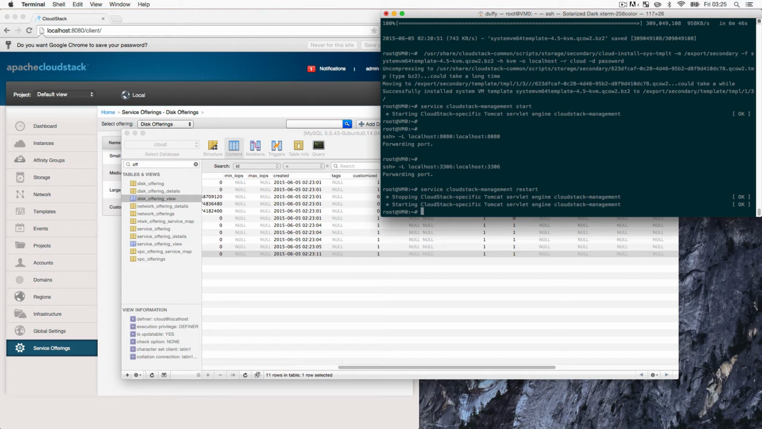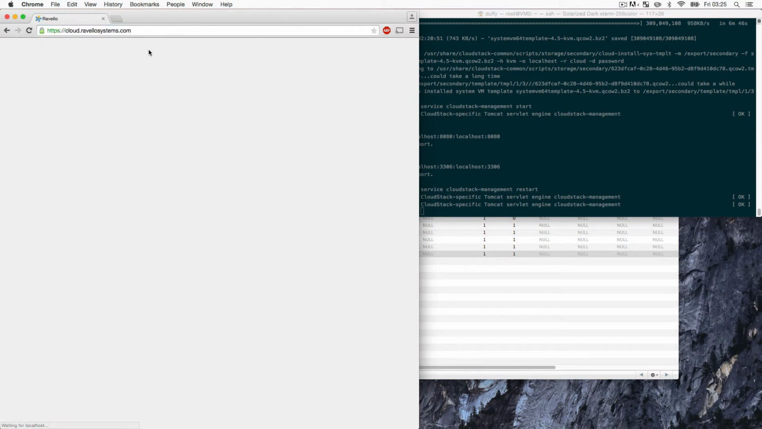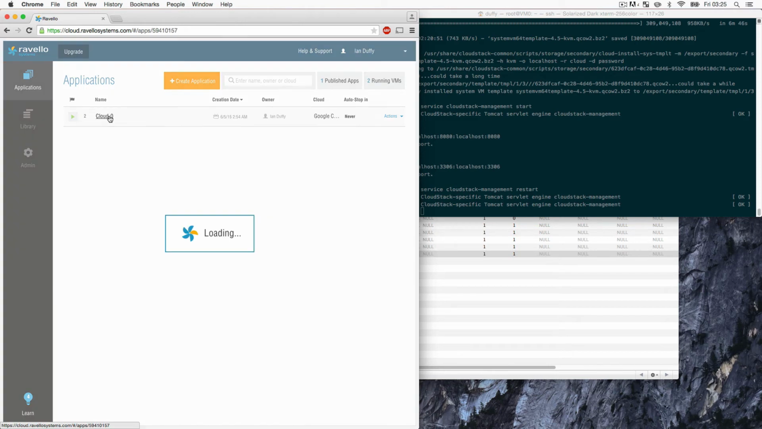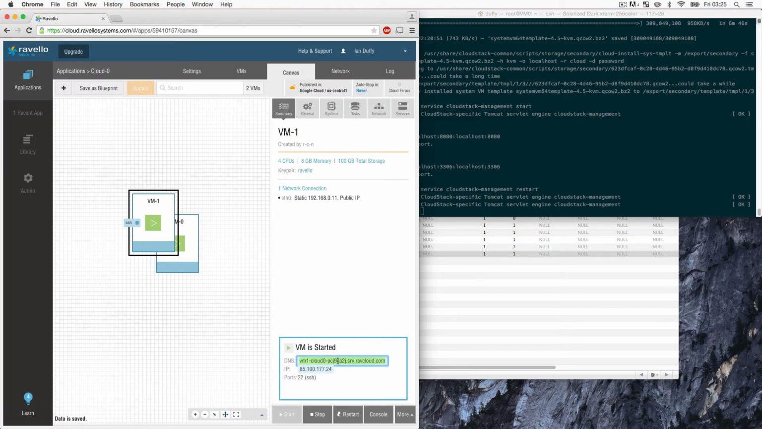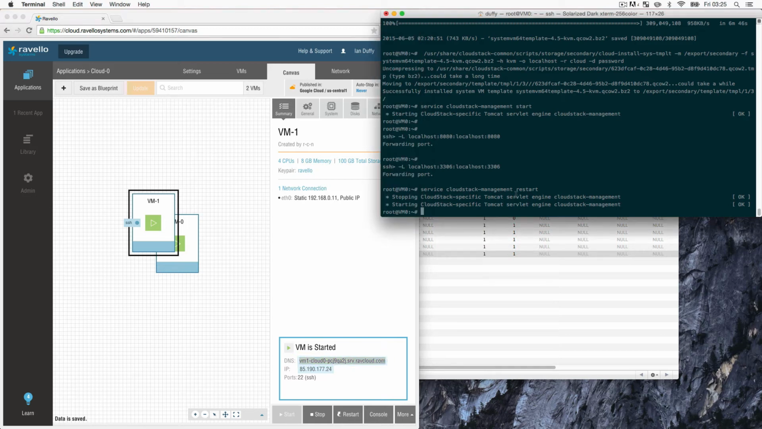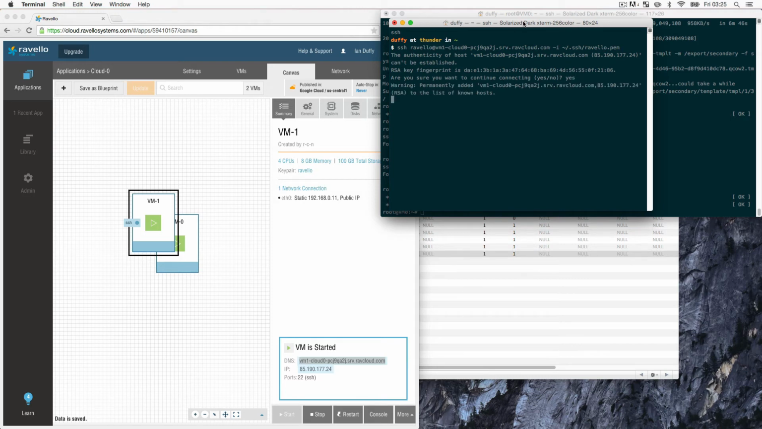So what we need to do now is configure the other VM, which will act as our KVM hypervisor. So we'll go back over to the Ravello Systems web UI, and we'll get the IP address of the other VM, so that's VM1. So we can copy that down, we can open up a new terminal window, and we can just SSH into this VM again. I'll give it my SSH private key, and we should get access like we did before.